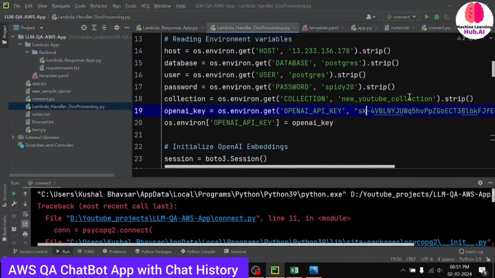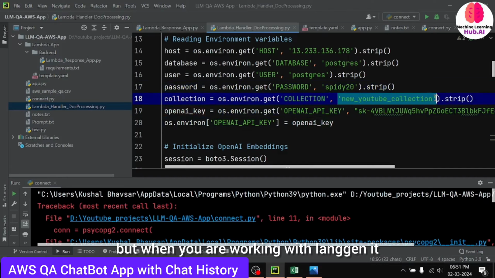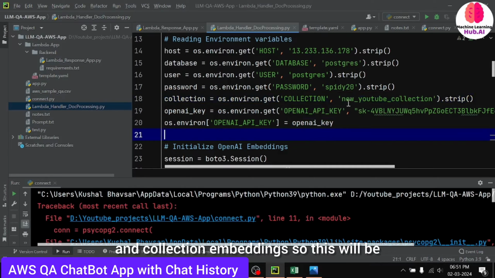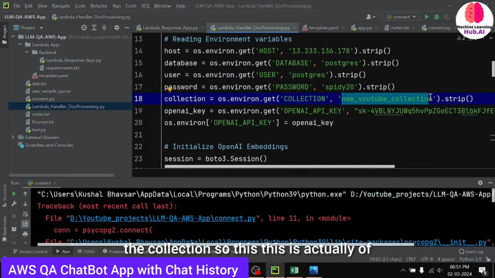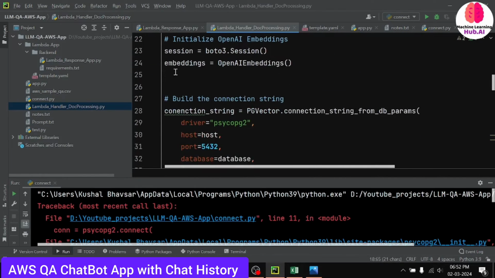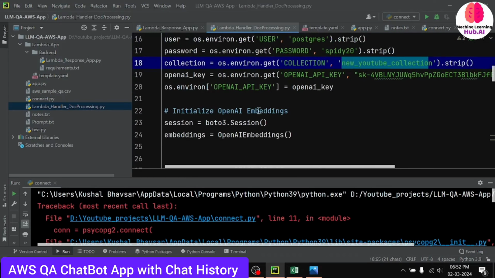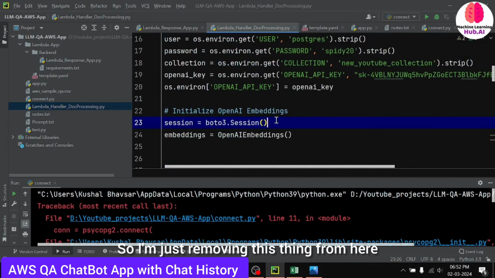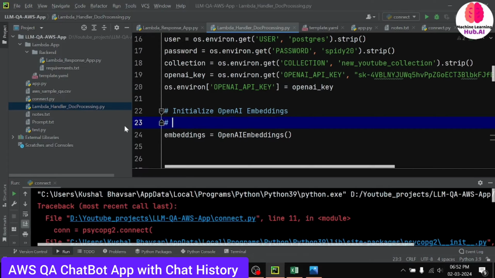My collection. Collection is nothing but, when you are working with Langchain, it will create two specific tables in the database, Langchain collection and collection embeddings. So this will be the collection. This is actually a separate architecture structure which is created by Langchain. Now I think we don't need to have both authorization enabled here, so I'm just removing this from here.